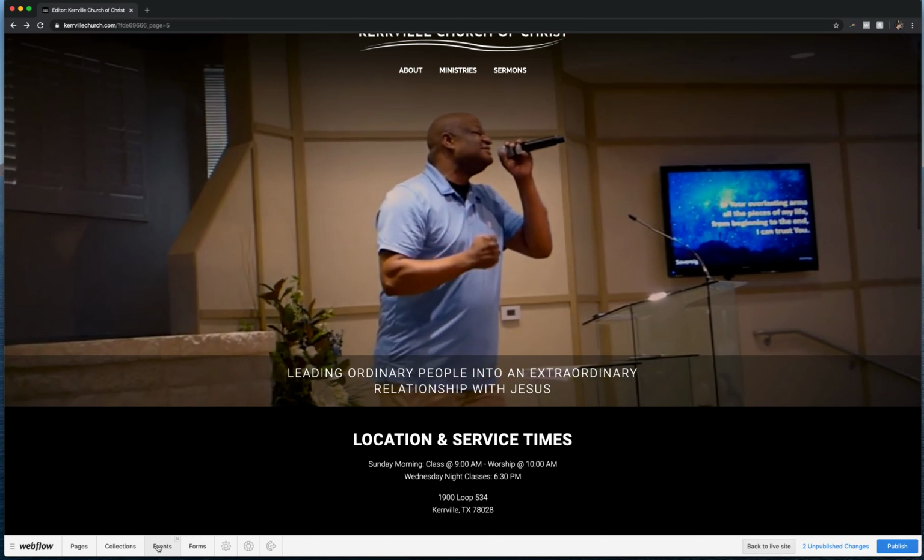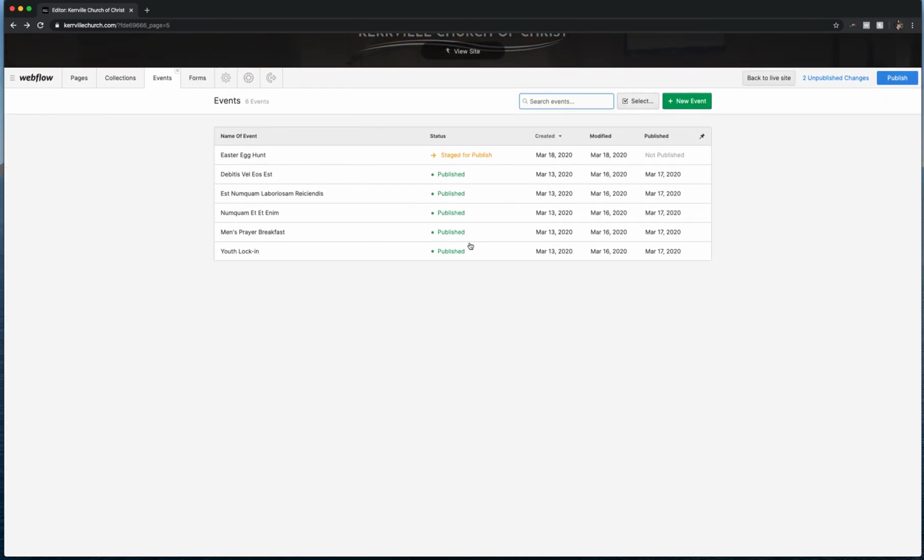so once you've done that, we can go back to events. See how it says staged for publish? It won't show up on the live site until I click publish here. Now I'm not going to do that because it'll actually publish it to the live site, and all these made up events will show up, and we don't want it to do that. But that's basically how you're going to add those events.